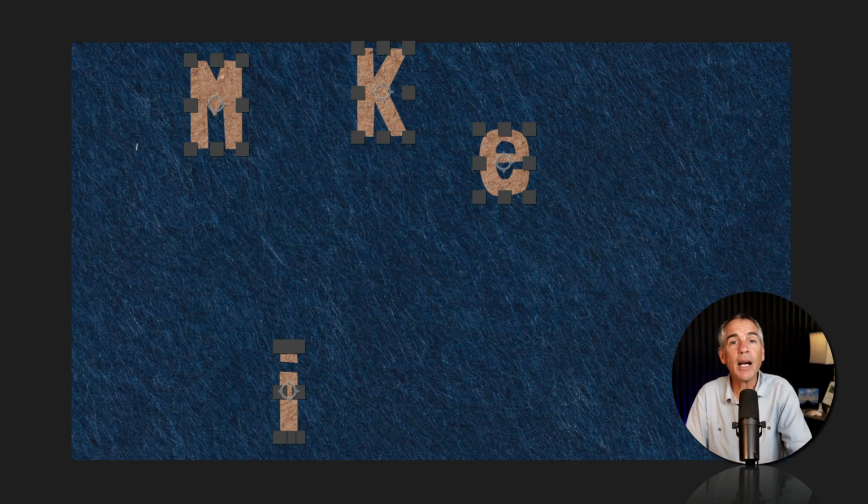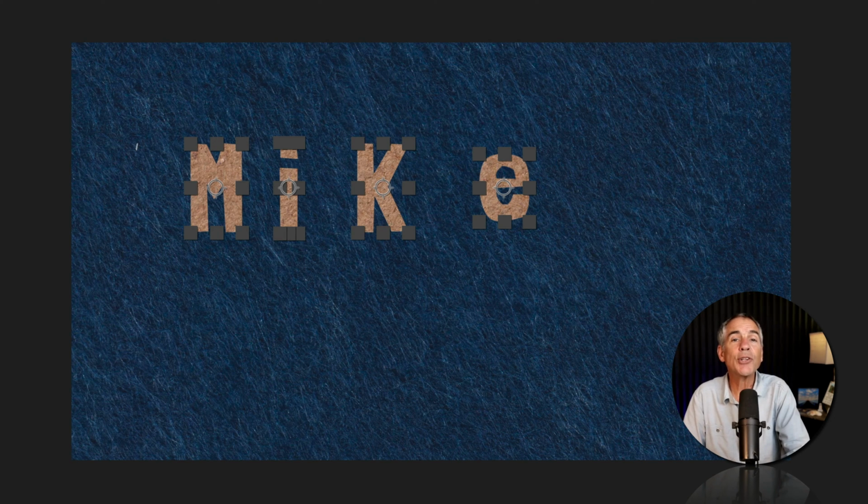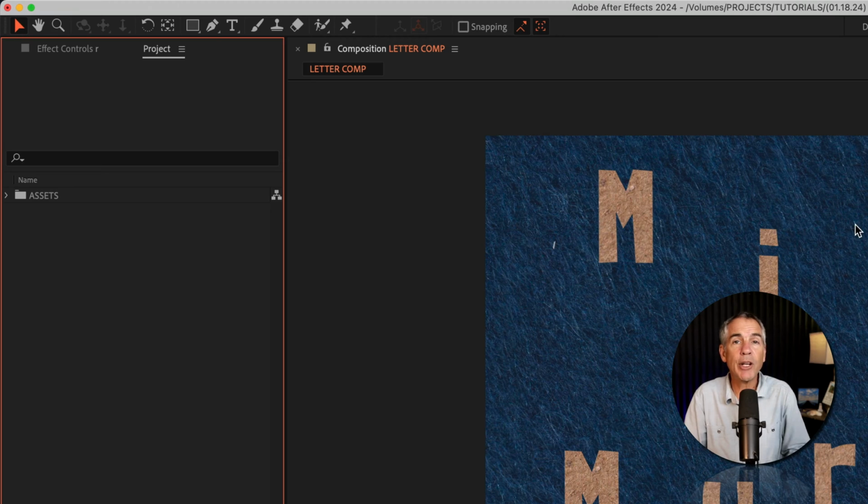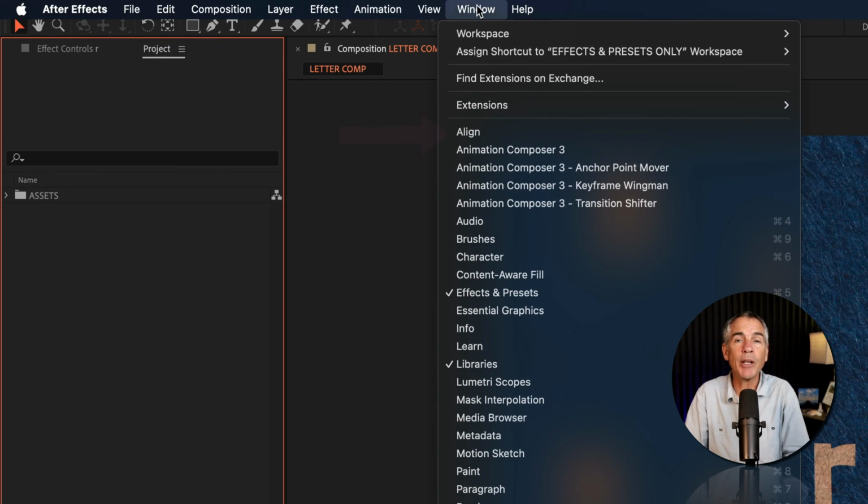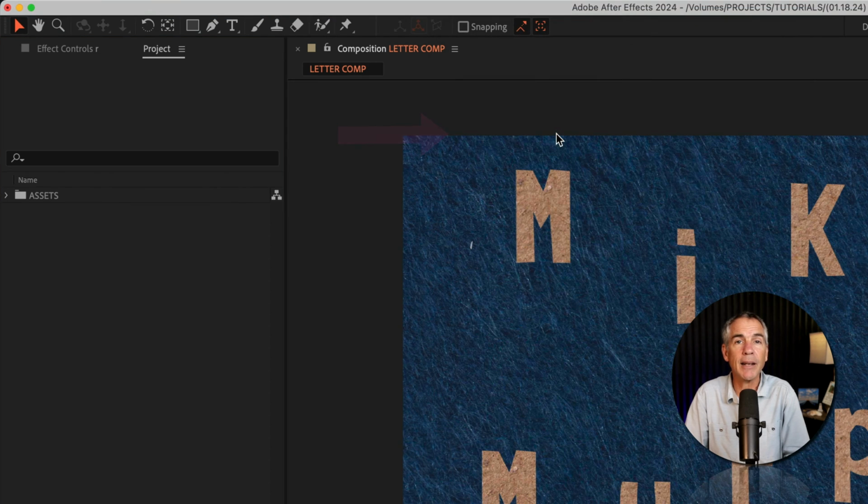In this tutorial, I'm going to show you how to use the Align panel to make it really easy to align layers and to distribute them evenly. If you don't see the Align panel in your workspace, to open it, just go to the Window menu at the very top and select Align.